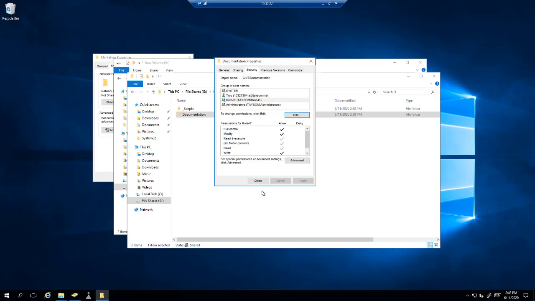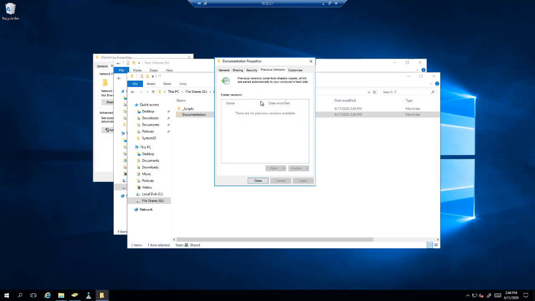If this was a general folder that everyone in the company had access to, and you were using the domain users group that's a default group within Active Directory, then I may worry more about making sure they can't delete things and stuff like that. Okay.